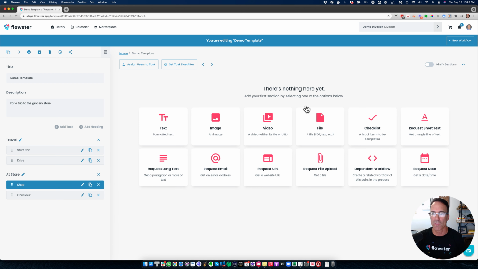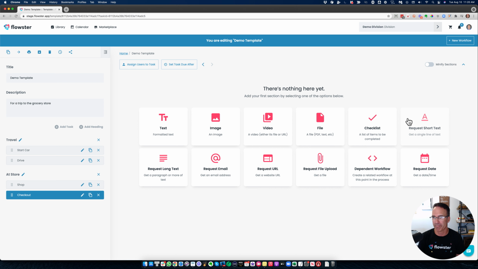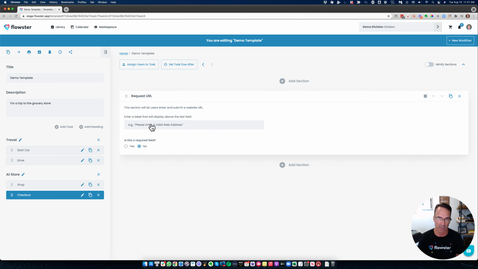So now we're going to shop. In the shop, we need to give someone a place to put their shopping list. So we're going to request text, and this is going to be the shopping list. And when we run the workflow off of this template, the user will input the items on their shopping list. We'll say that that is going to be mandatory, and then checkout. I don't even know what we need, but we'll just say we're going to do a URL for the checkout in the grocery store, which makes no sense at all, but you get the idea. So checkout URL.